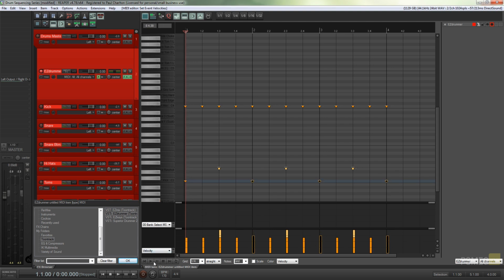So if I rewind that and play now, you can see the drums start to sound a little quieter. The snare stands out because it's still hitting at full velocity, whereas the kick drums and the hi-hats are at lower velocity. But it still sounds like a machine.